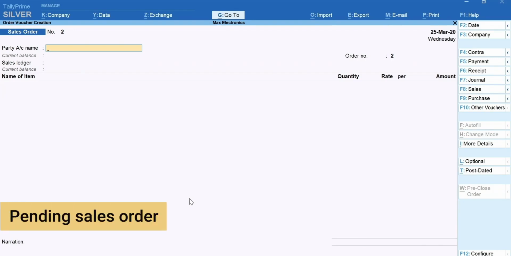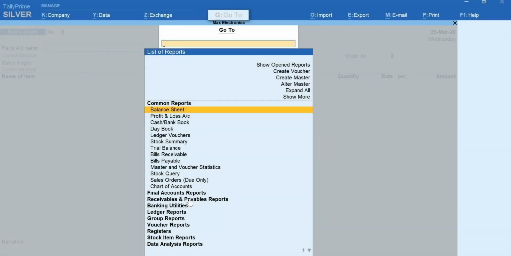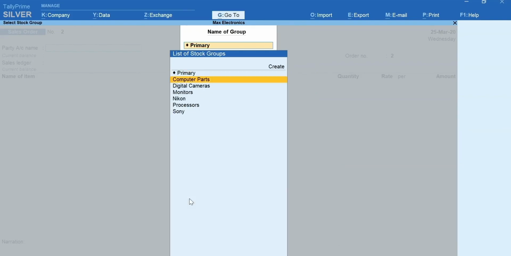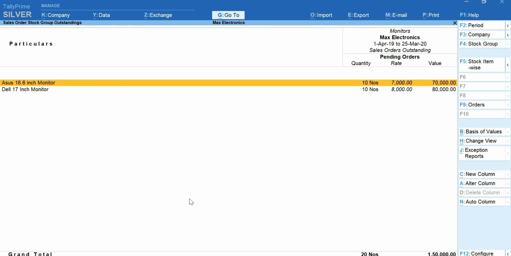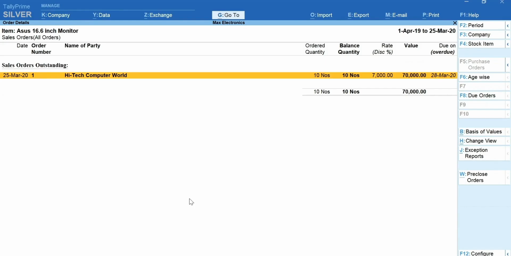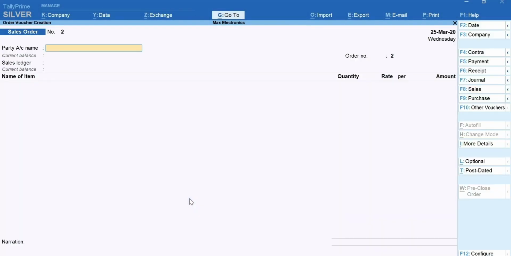To see the pending sales order, press Alt+G for Go To, type Sales Order and select Sales Order Stock Group Outstanding. Select the stock group. I'm selecting monitors. Here you will get to see the summary of pending orders. Press Enter to see the transaction-wise order details. Press Escape to come back to Sales Order Vouchers.